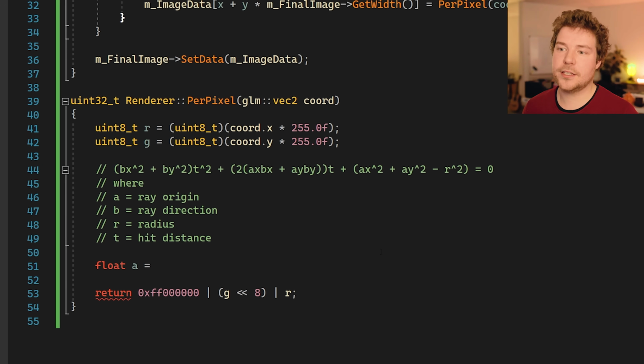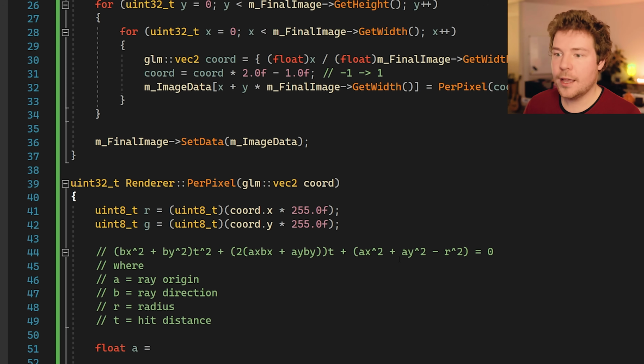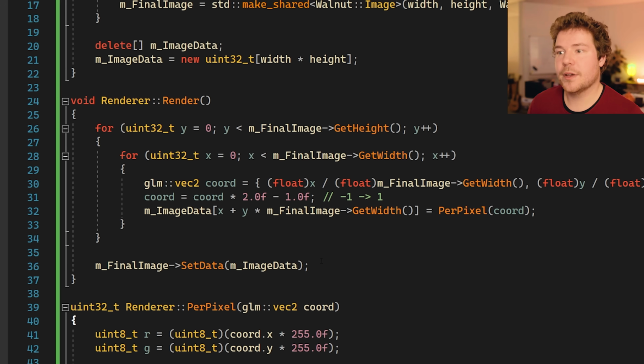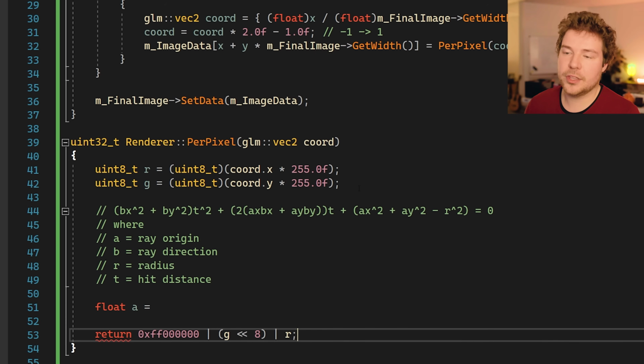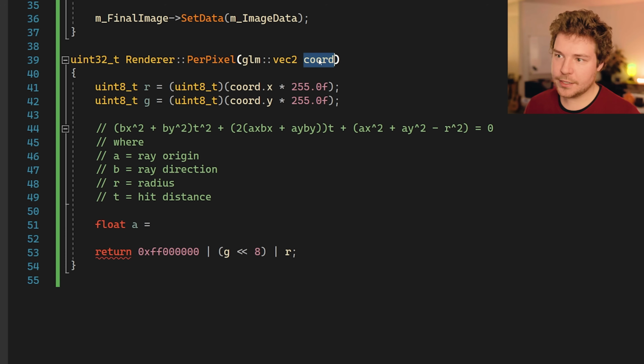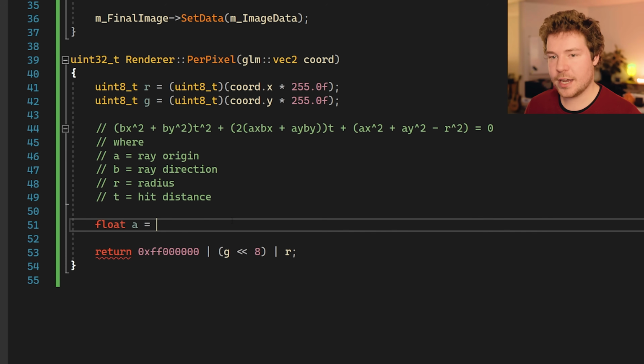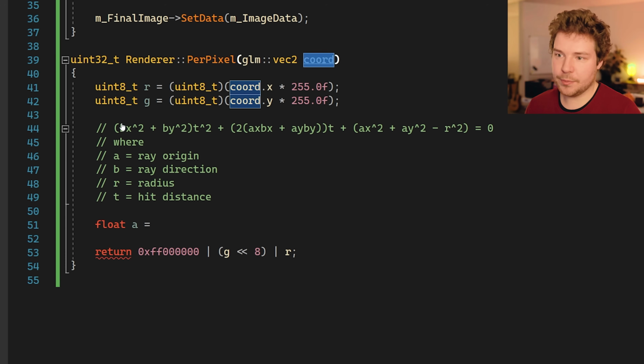Now, for a lot of reasons, this is not really the final solution that we'll stick with, but it's a really easy way to just get started and it will totally work. We could normalize that as well if we wanted to make sure that they're all the same length, because obviously at the moment they won't be. So what that means for us here is that this coordinate really is our ray direction. So let's get started implementing this equation.